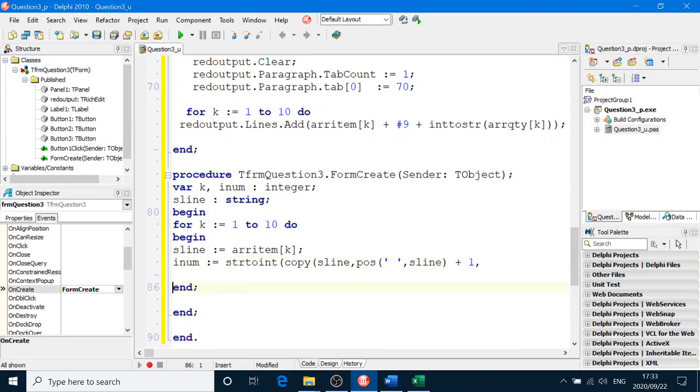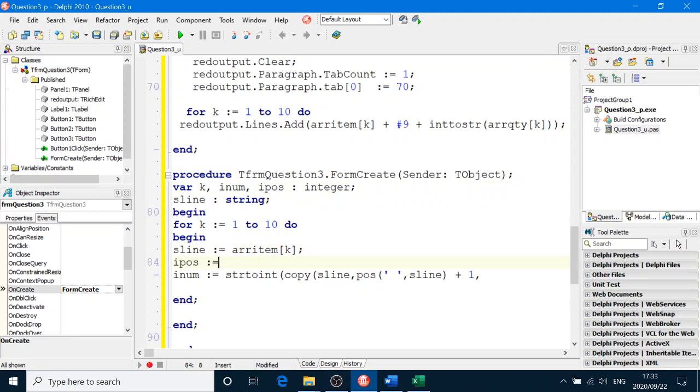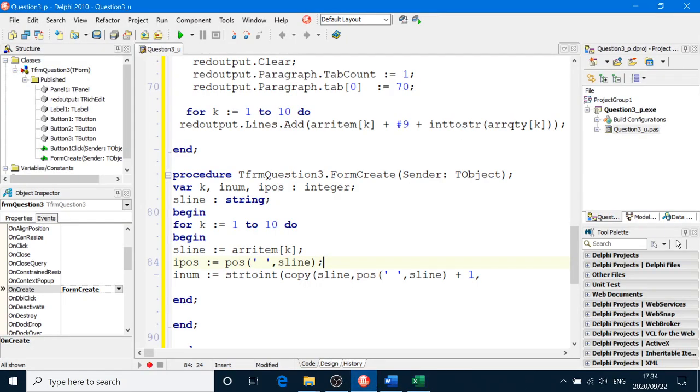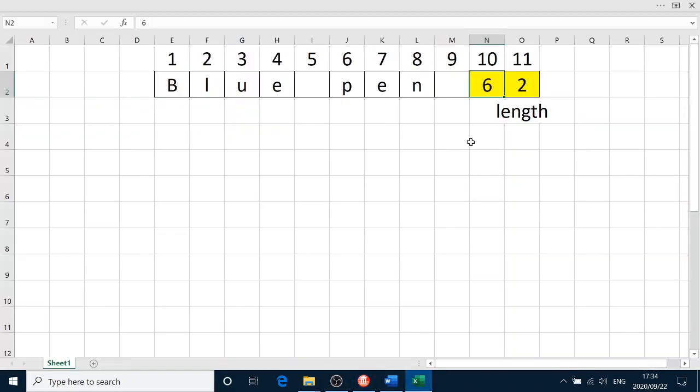Pos of the space of s-line, or if you want to break it down, let's get our pos and say our pos equals the pos of the space in s-line. Why do I want the pos of the space? Well, we want to start copying from this character here, number 10 in this case. So pos of the space plus 1. That is why we have the plus 1 there. Copying from s-line, starting at the pos of the space plus 1. You all agree that we are there now.